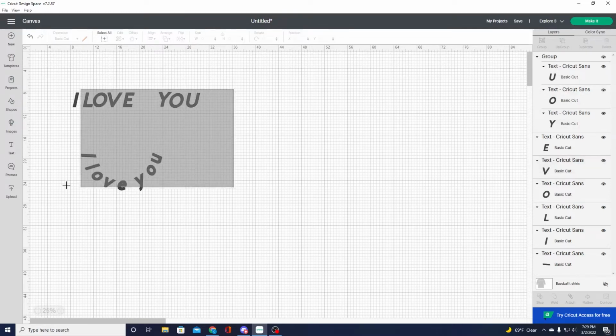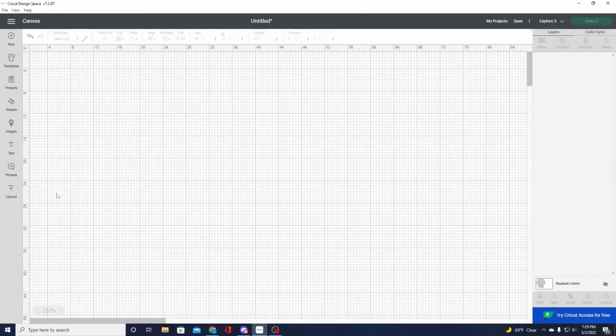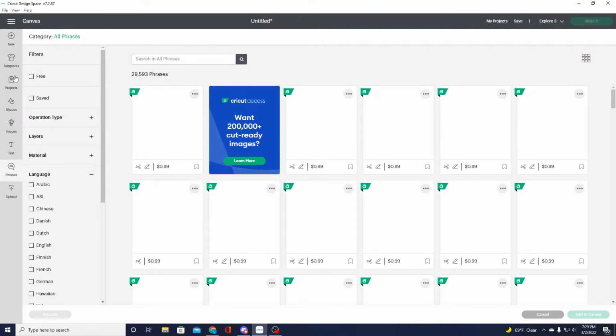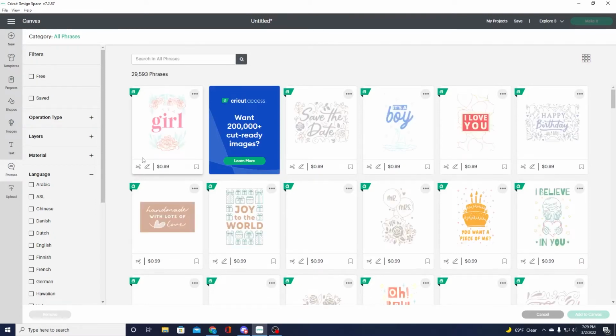After the text, I'm going to go ahead and delete this. After the text, you have the phrases. So again, just kind of like the images in the projects, items that have already been pre-made and shared through the design space. Most of them, again, you're going to need that Cricut Access, that monthly subscription, or you can buy them for a single fee and use them on any future projects.